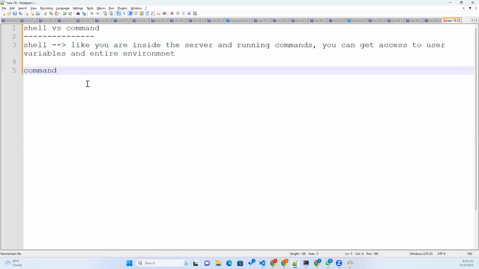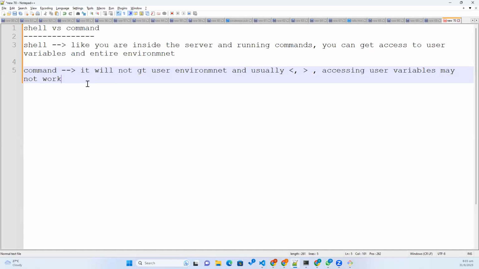But command module is not like that. It will not get the user environment, and usually these things will work. These things will not work. This is input, and this is redirection, and accessing user variables may not work. Okay. So mostly command and shell module, mostly same.